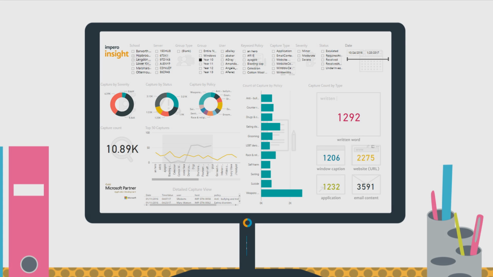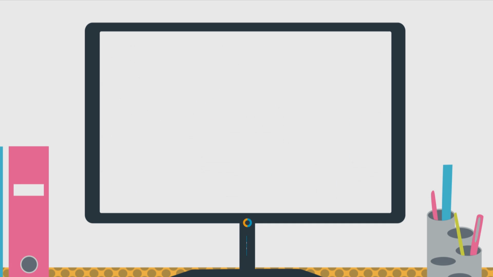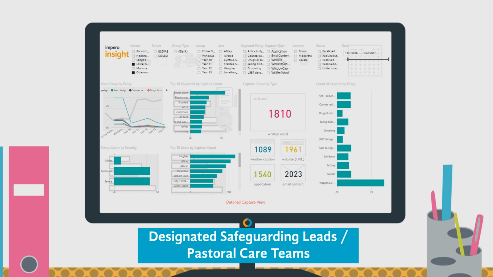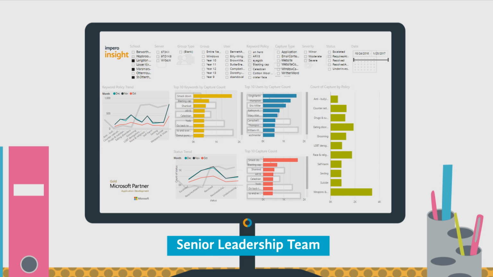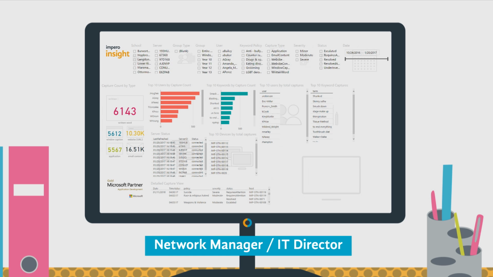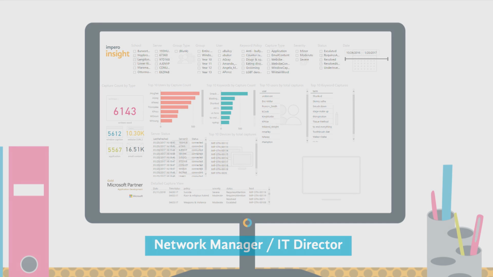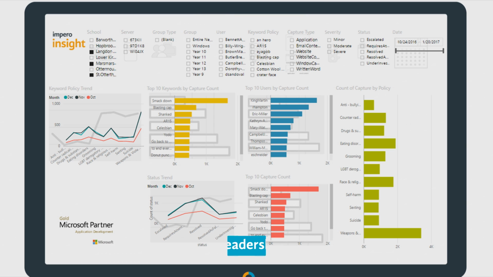There are 4 dashboards, one for teachers, one for designated safeguarding leads or pastoral care teams, one for the senior leadership team, and one for the network manager or IT director. The key focus for the senior leadership team dashboard is to help find school-wide efficiencies, help demonstrate and evidence outstanding leadership, evaluate the efficacy of interventions, and promote school-wide responsibility standards.